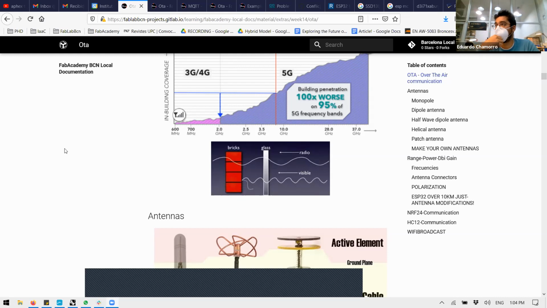So the infrastructure is expensive. Exactly. It's more expensive, not only because you need to build more antennas, but the embedded hardware to process that amount of data load is also expensive.